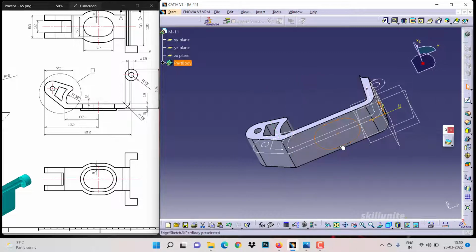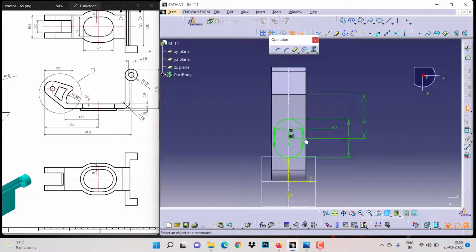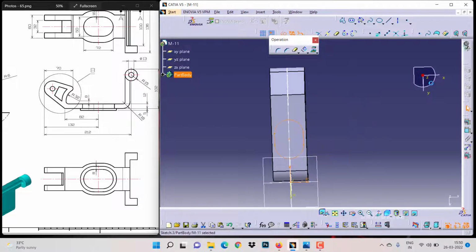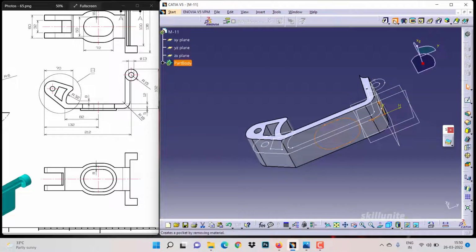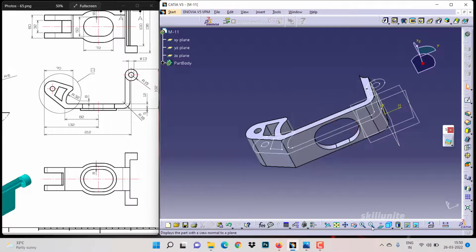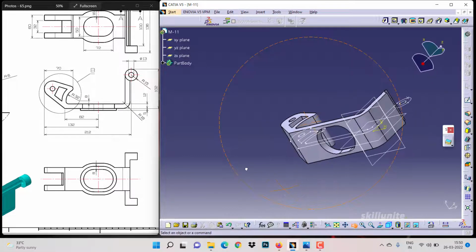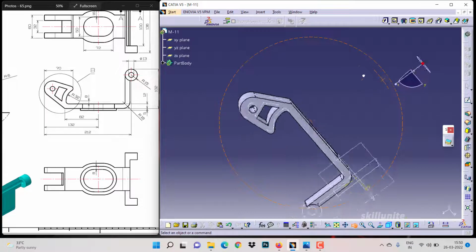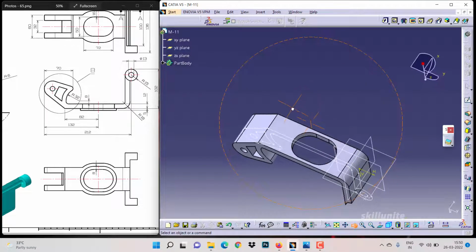Once again, the sketch we are having contains a dot, so convert that into a standard element. Now click on exit. Now make a pocket. You can choose up to next and click OK. So the cutout we require has been created. Next we will make the solid, the extra projection whatever it is there, that we will do.